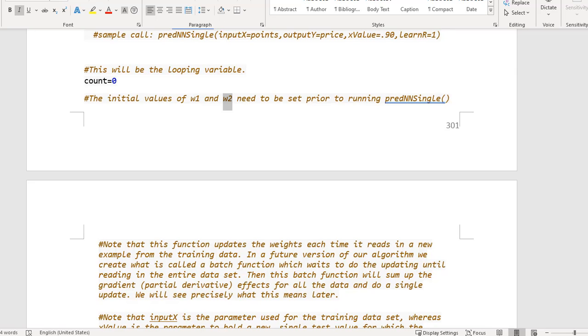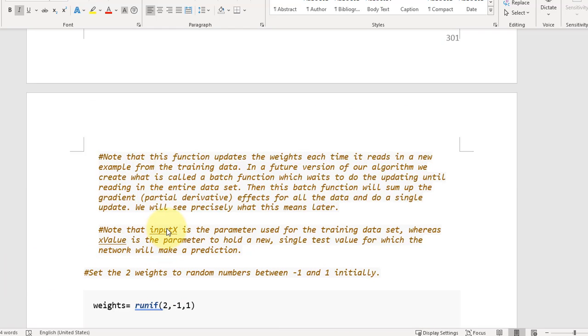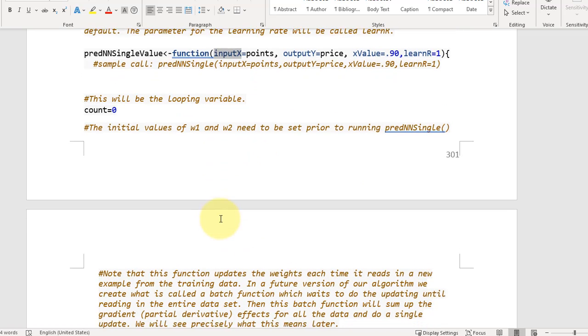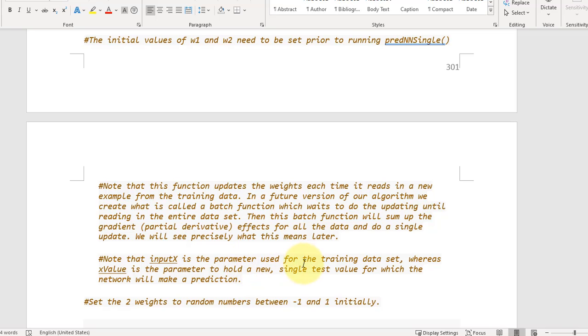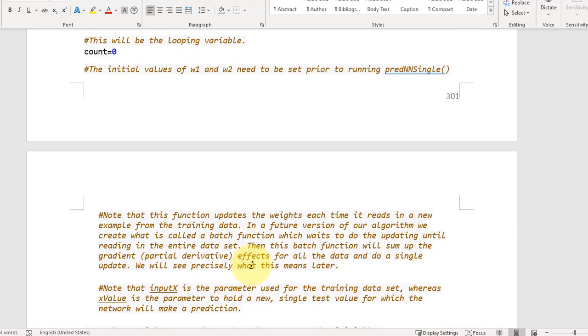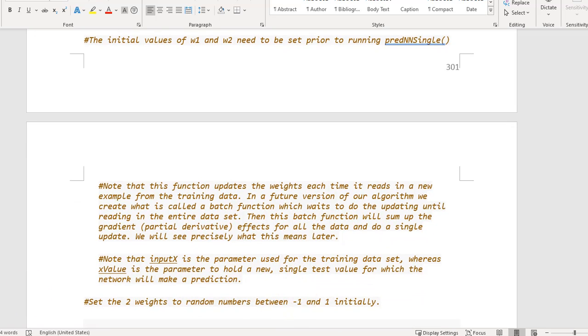But for now, we're just going to update after each example is read in. And furthermore, note that input x is the parameter used for the training set data. So it's the input data, which we said was the points, whereas the x value is the parameter to hold a new single test value for which the network will make a prediction.